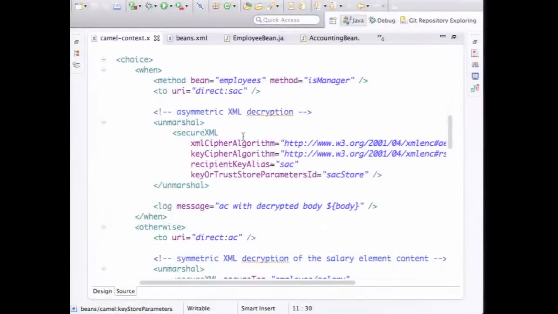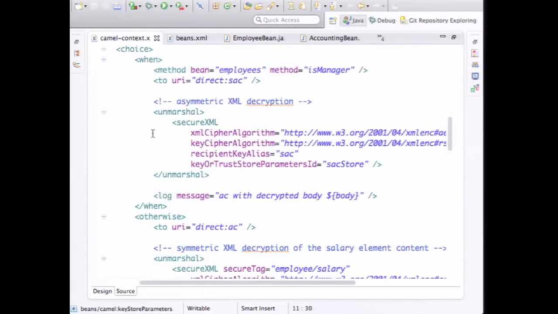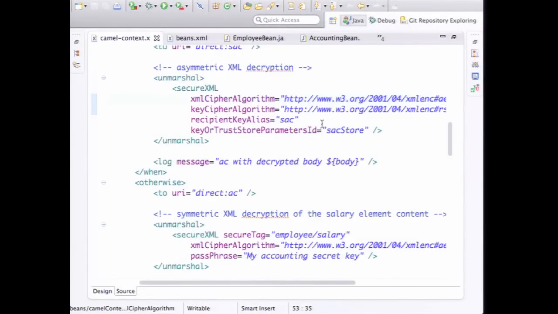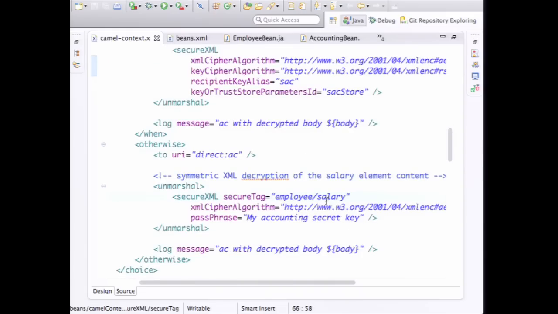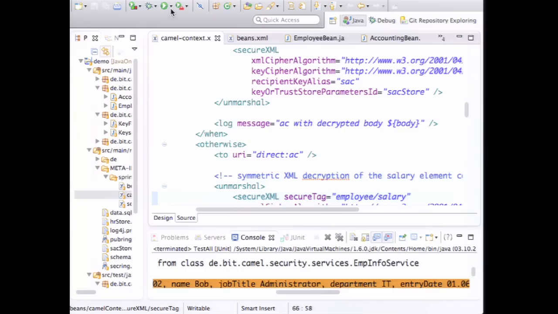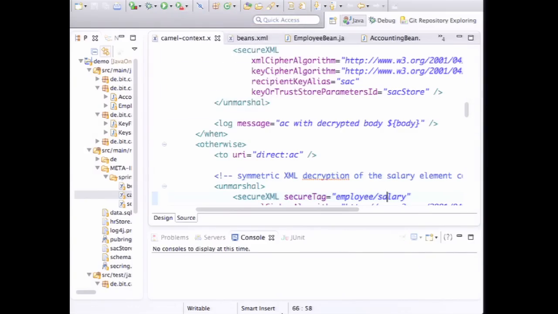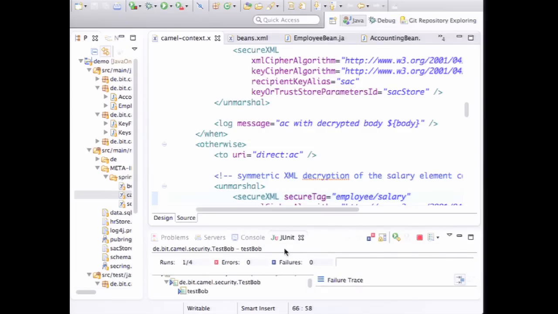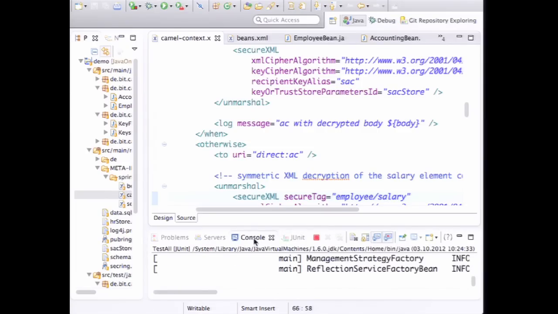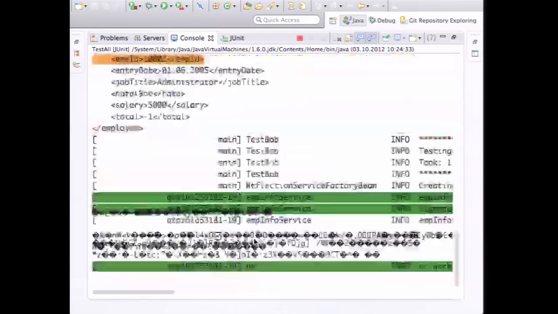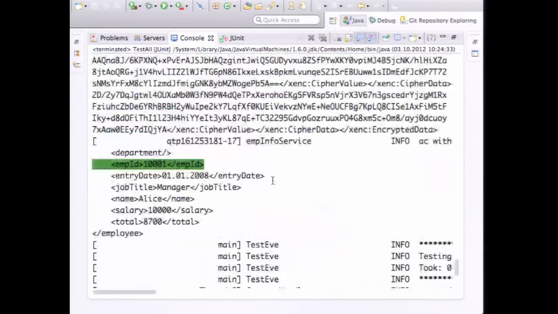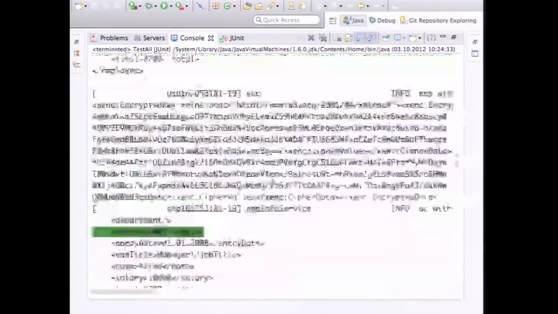Okay, so the final part is to decrypt the message again, and you have to provide the same information as before. In this case, we wanted to decrypt the salary element only. The tests didn't change, so let's fire them up. And what you will see, of course, is a lot more data because we're talking about XML right now.